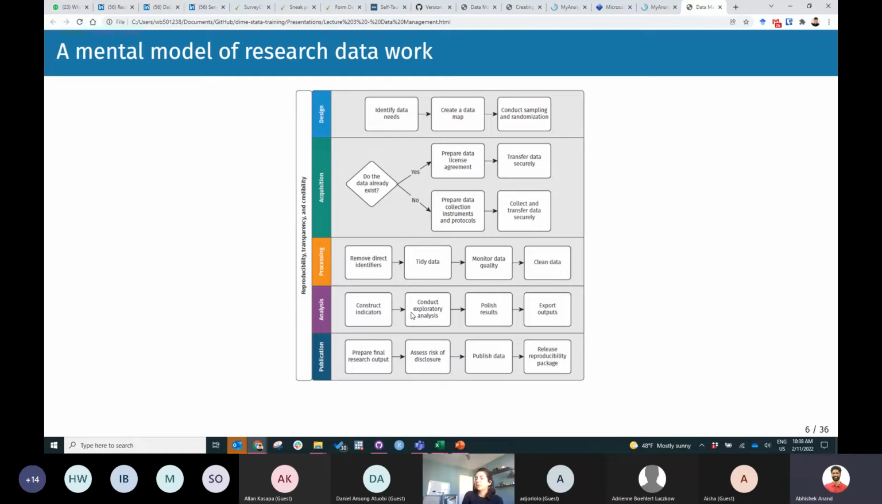So what I have here is a diagram of how we organize the data in our department. This is what we use for research data work. So it may not fit exactly your needs, but it's something to keep in mind in terms of how we call the different tasks that we are doing.